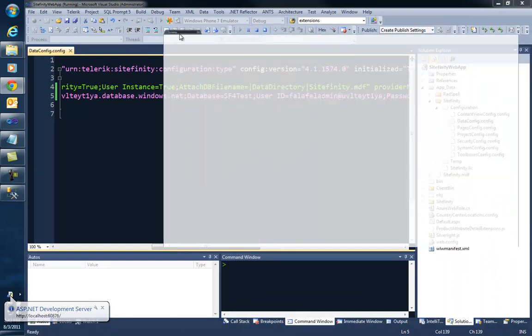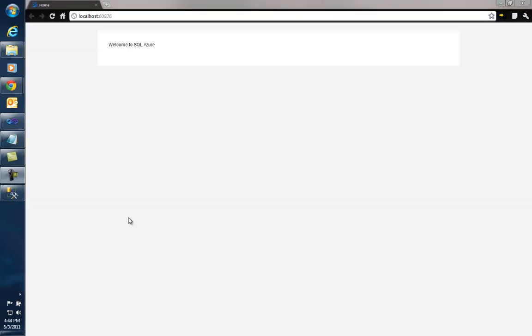And this time, if we've done everything right, you will notice that the local host will hit the database based on the Azure SQL Server, and it will initialize everything. And I should get my main page that says welcome to SQL Azure. And that site will be running right now fully on SQL Azure for Sitefinity. And there we go. Alrighty, so that is a website running completely on SQL Azure at this point.